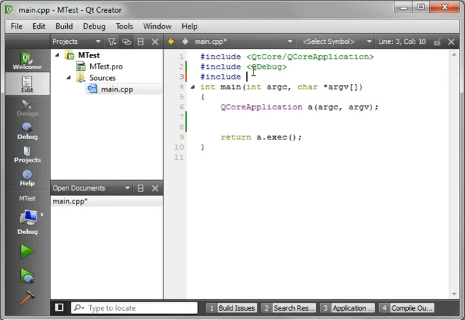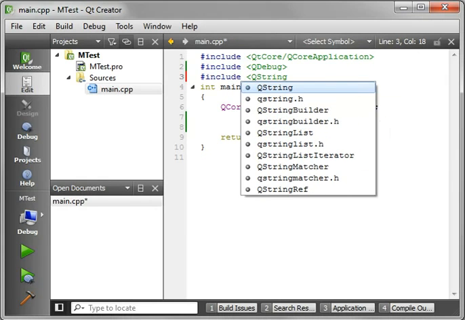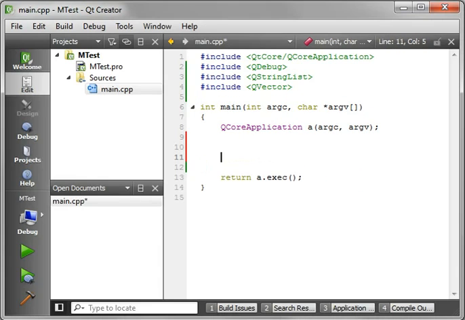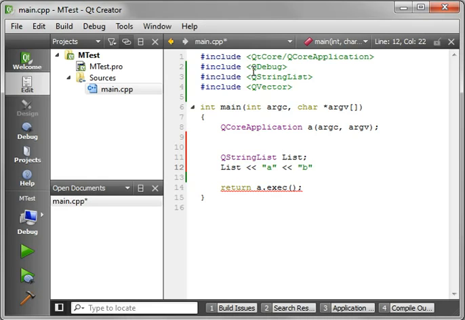And let's include QStringList and include QVector. So we'll make our list here and let's populate it. And there we go. Now we need to initialize our vector.